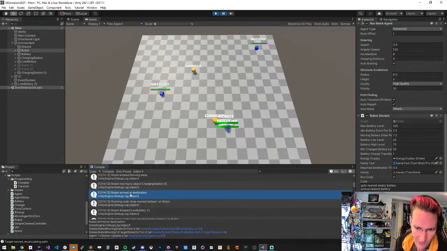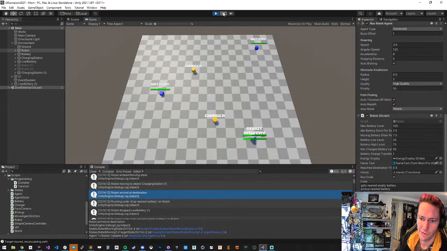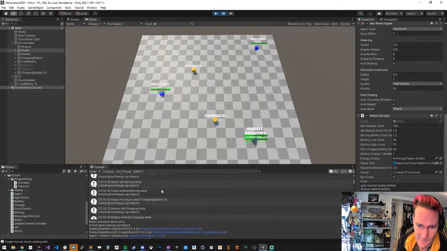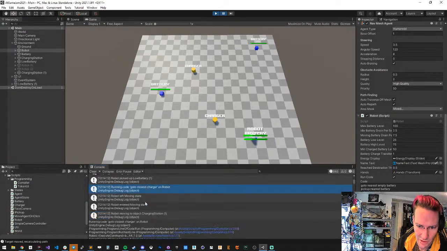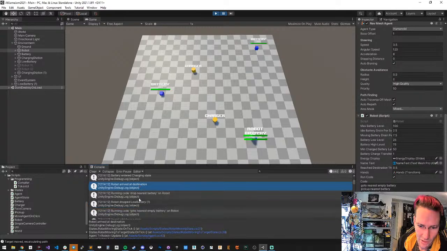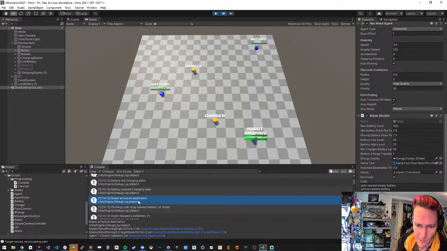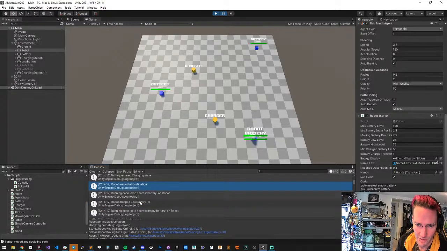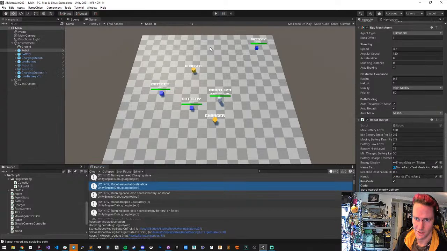Maybe. Seems to arrive at the destination instantaneously. Maybe let it run for a bit longer. Yeah, he seemingly thinks he's arriving at the charger immediately. There's no second difference here. So this could be a case of the pathfinding. The nav mesh agent may have not finished calculating the path. So he still thinks he's arrived at his destination from the previous path.